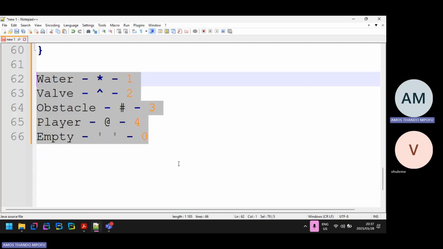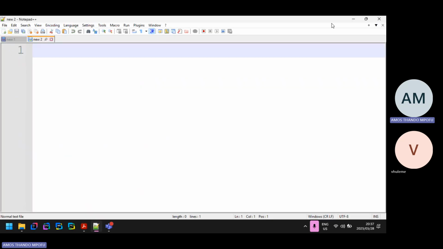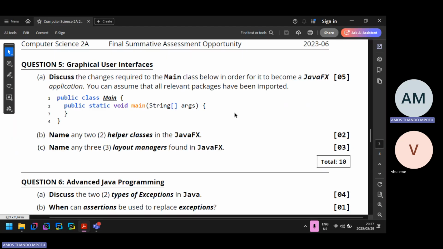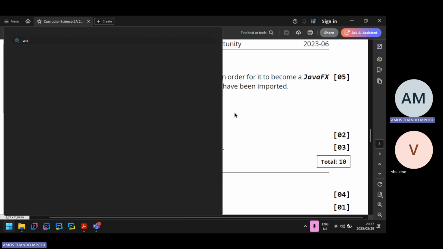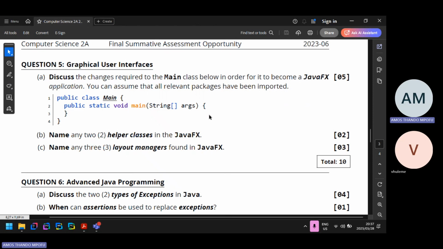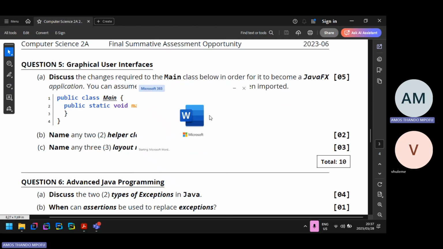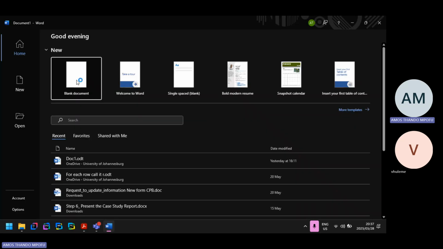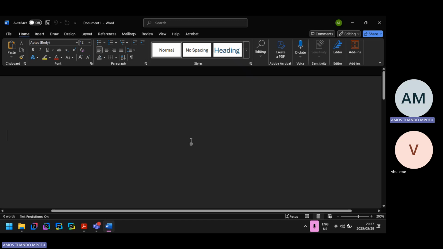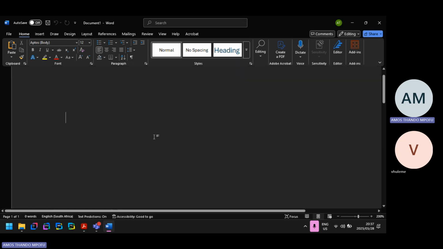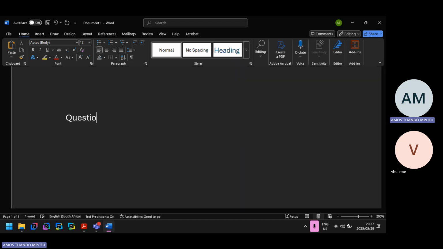So I'm gonna open... Okay, I don't think I'm gonna use Notepad. I'm gonna open Microsoft Word as usual because I need to generate a PDF. So I'm gonna start it as a Word document. So question 5, right?